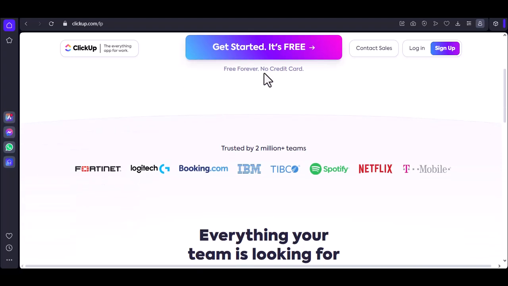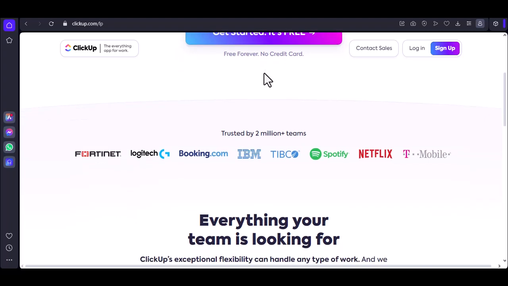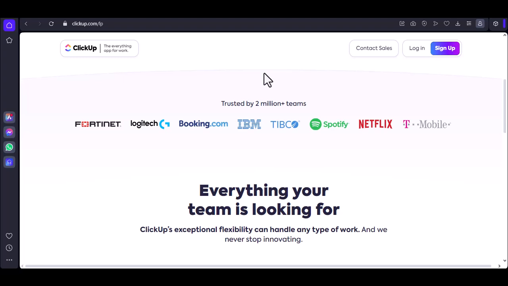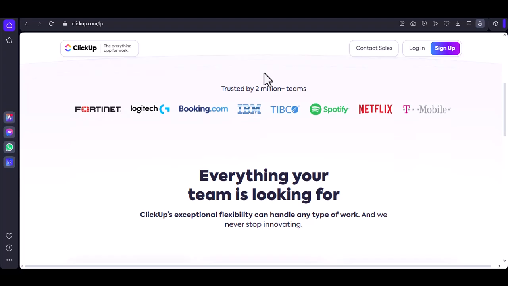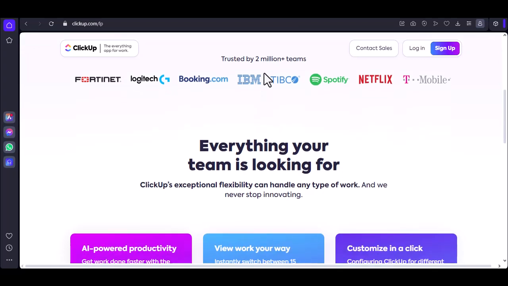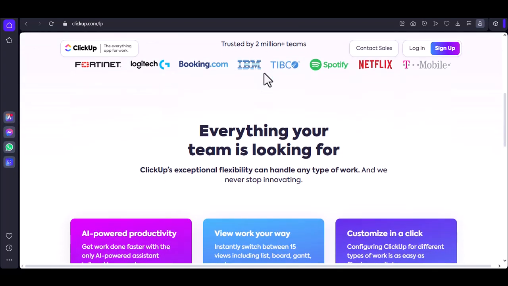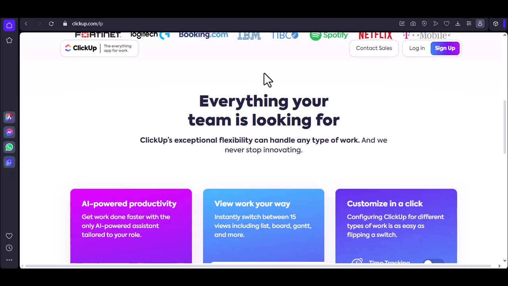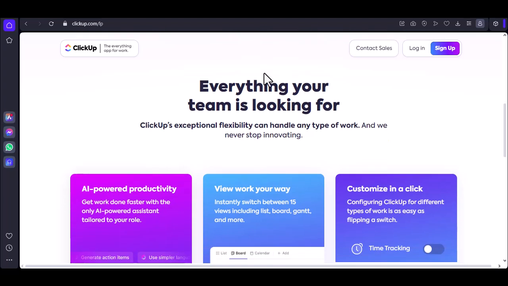You might be thinking, ClickUp? Isn't that just a project management tool? Well, yes and no. While it's primarily known for its project management capabilities, ClickUp is also a versatile platform that can be used as a robust database. In this video, we'll explore how ClickUp can be leveraged as a database and whether it's the right choice for your specific needs.